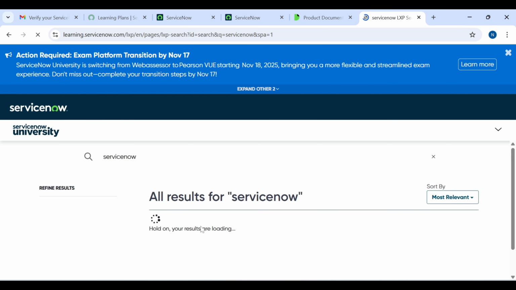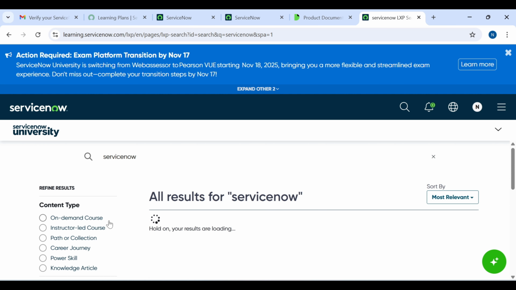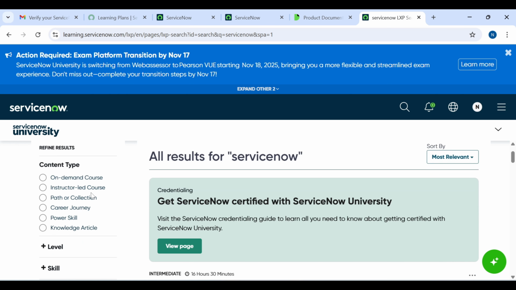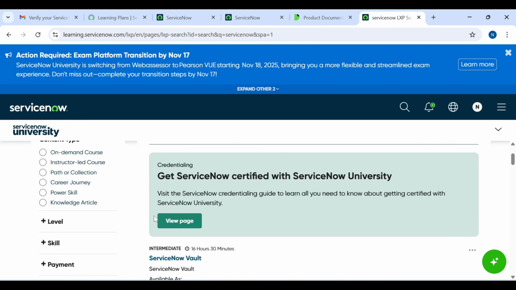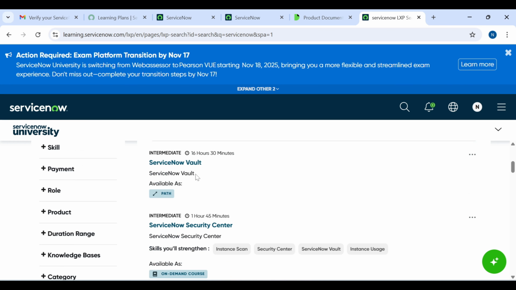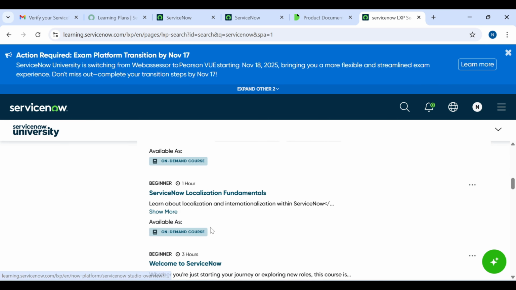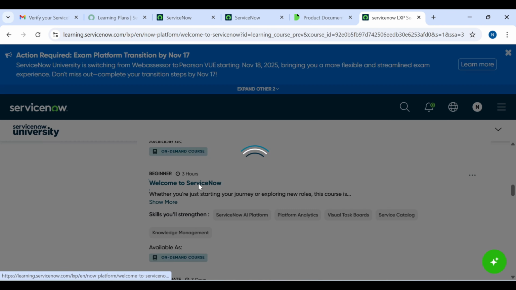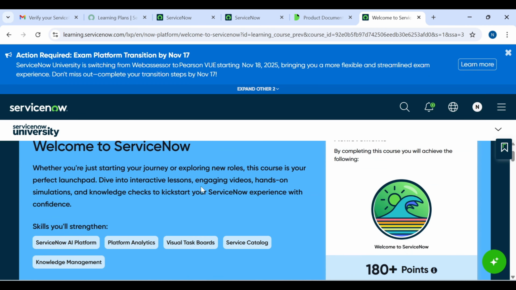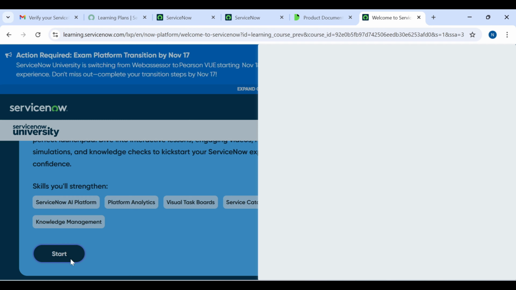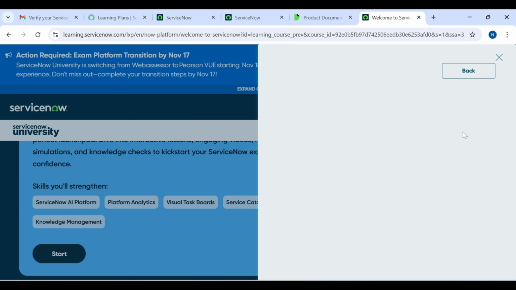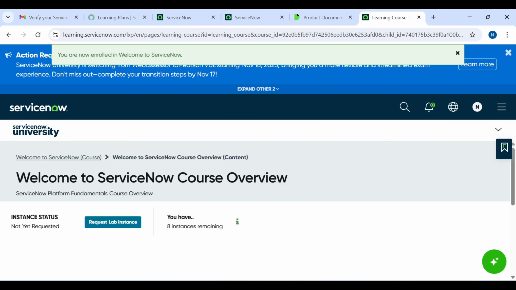So just ServiceNow. You have a lot of on-demand courses and instructor-led courses. If you have money, you can buy and get the instructor-led course, all these things. Like what is ServiceNow security, ServiceNow Studio overview, Welcome to ServiceNow. So you can start learning, and when you start learning, you can agree and start your learning easily.